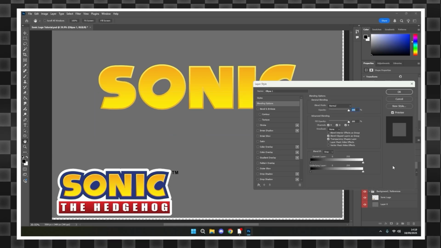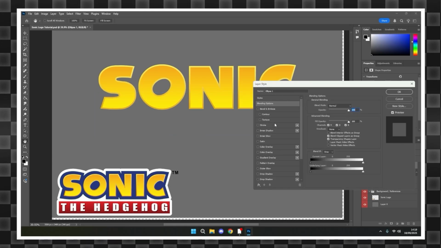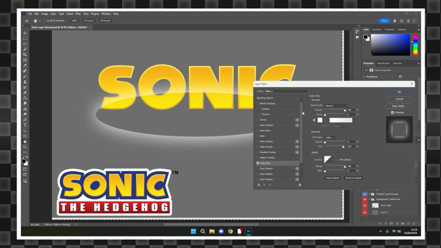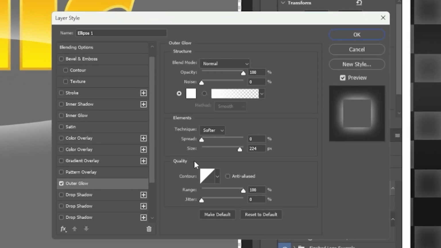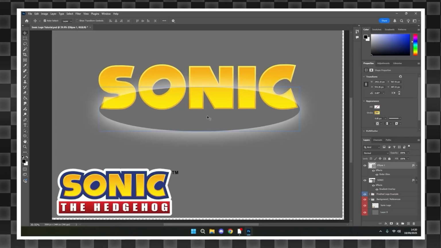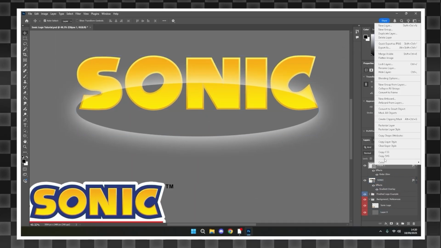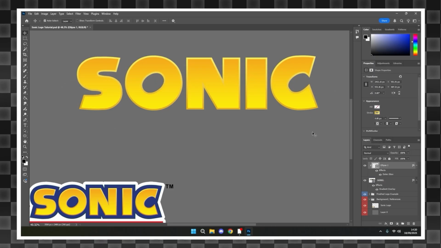Once you've done this, you're going to go back into the layer styles and add an outer glow, which is down here for me. These settings are already pretty good for me, so feel free to copy how I have mine set up. Now position it to somewhere you're happy with, and we're going to go down here and press create clipping mask.